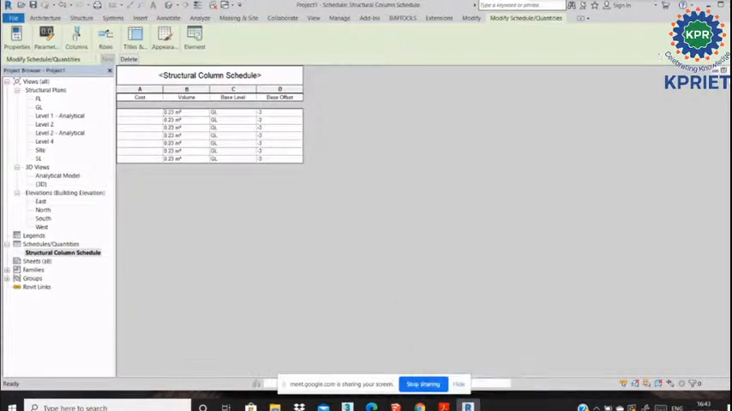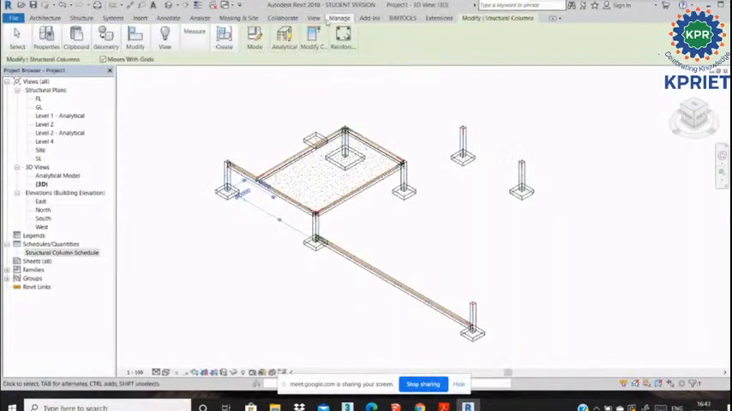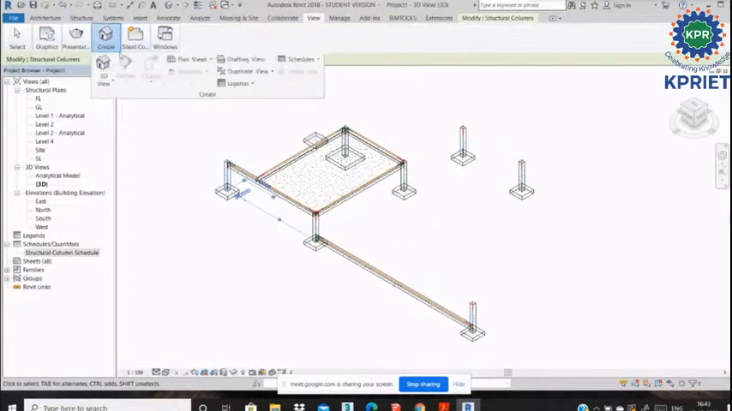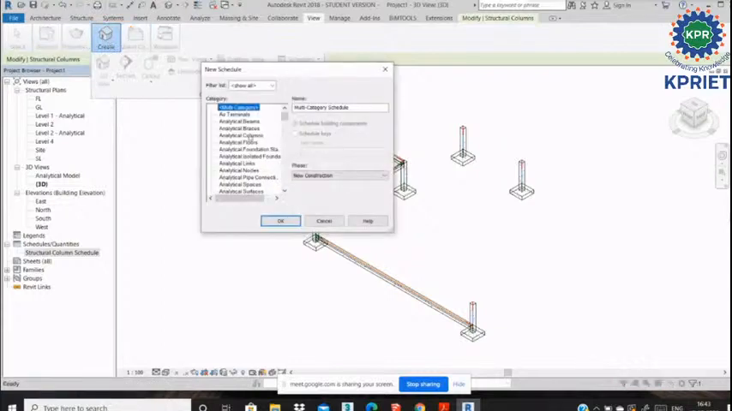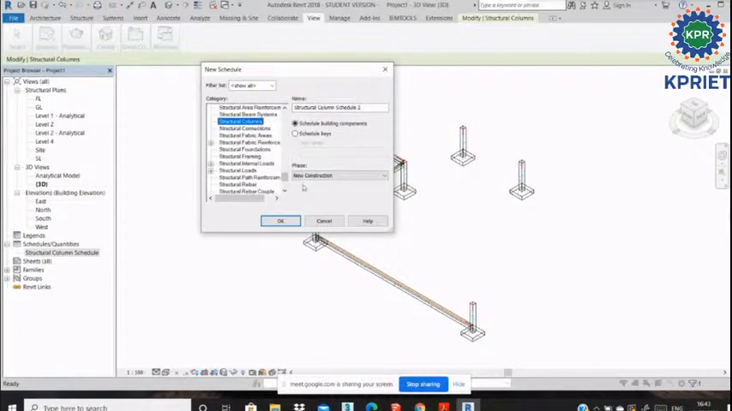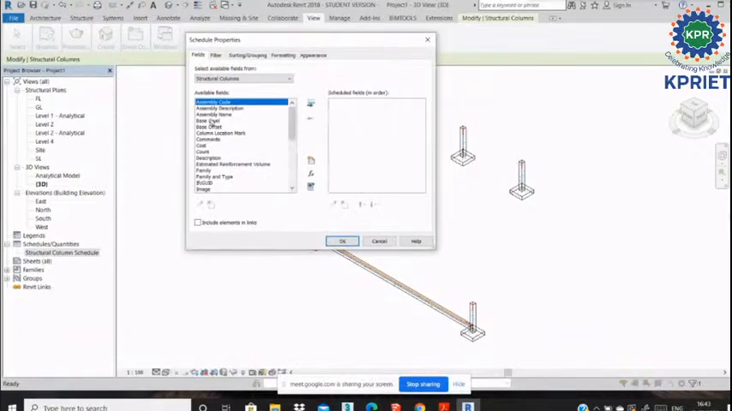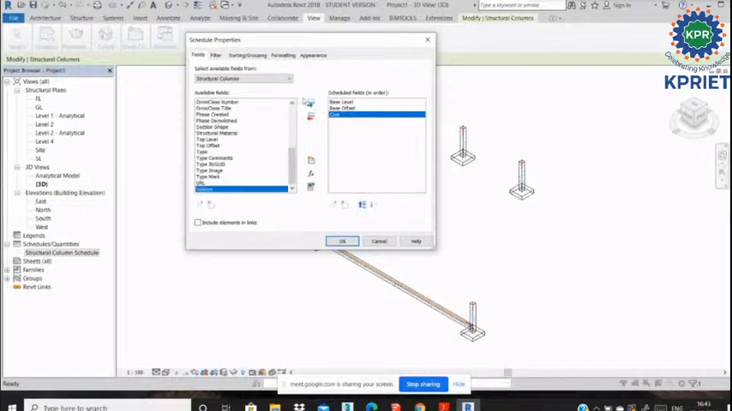I will close it. Simply go to View, Create Schedule and Quantities. Simply go to structural columns. Go to base level, offset level, cost, and volume. I need the volume of concrete; for example, one cubic meter of concrete is 8,000 rupees. There are so many calculations here.